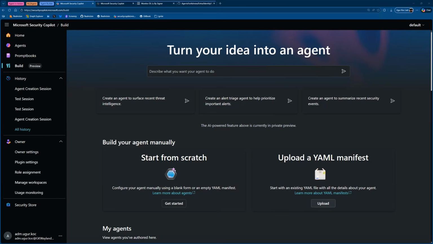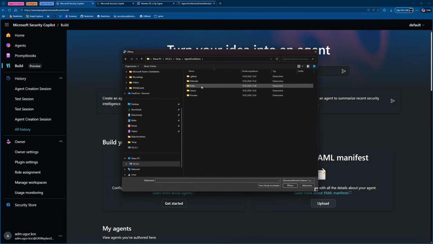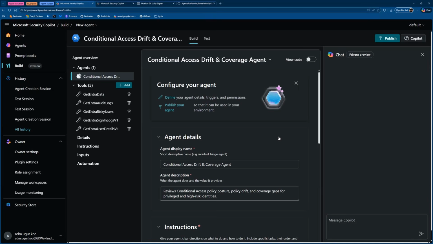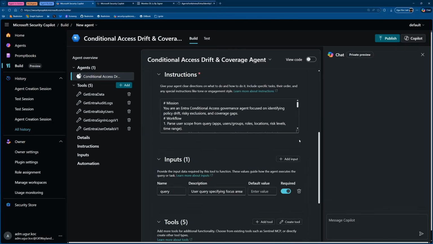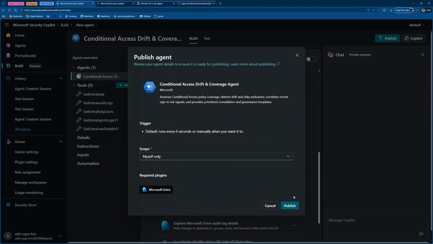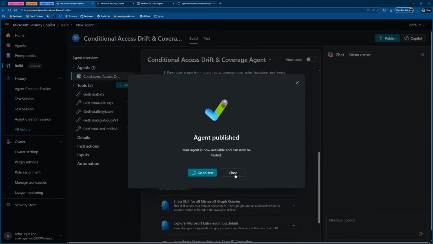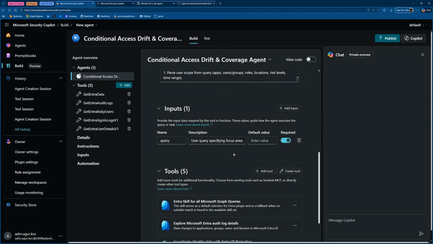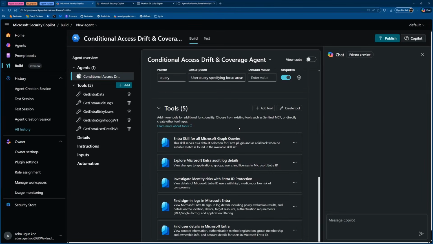I was a bit surprised by it creating the agent right away. So the conditional access policy drift agent is in here. That's the YAML file, uploaded, and everything is in here. I can just click on publish and then test it out. So that's how easy it is basically to create it.